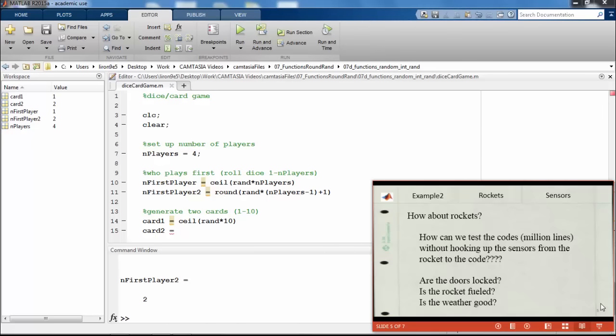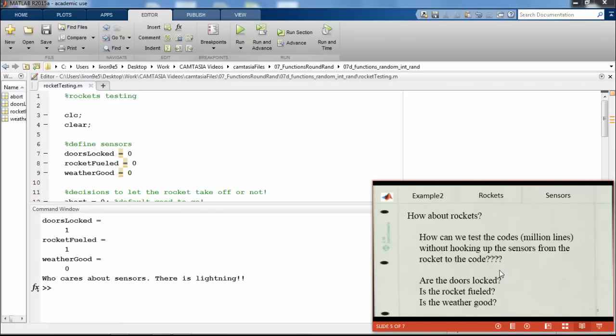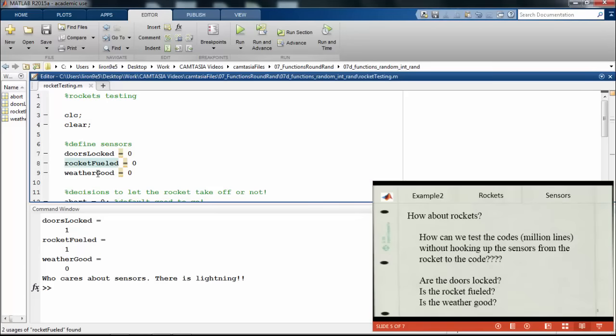How can we tell the doors are locked? How can we tell the rocket is fueled? How can we tell the weather's good? Those are all sensors, but we don't have them. In this case, you want to generate a 1 or a 0, a true or false idea. So here's a code about rocket testing, and I have the same sensors. I have doors locked, rocket fueled, and weather being good, and below this I have something we haven't learned yet, if statements, to decide whether I should go or not.